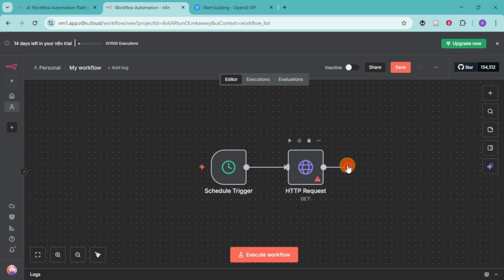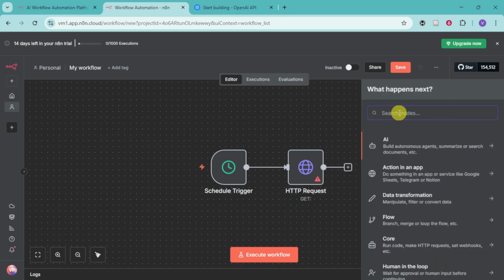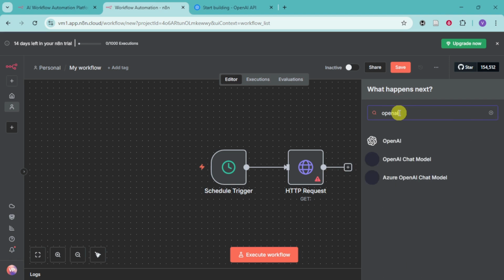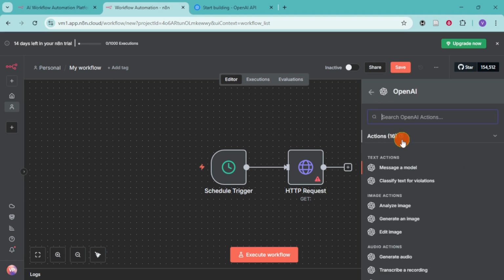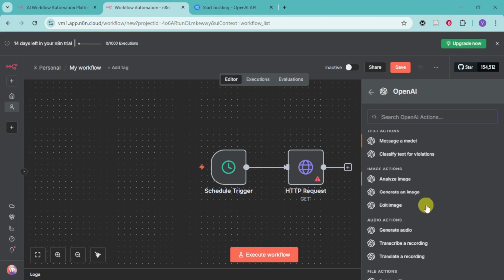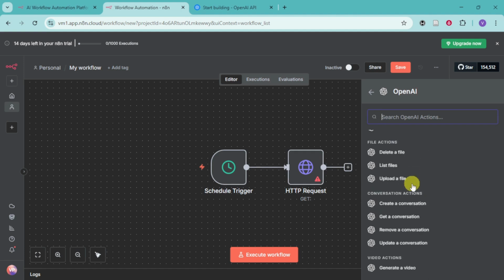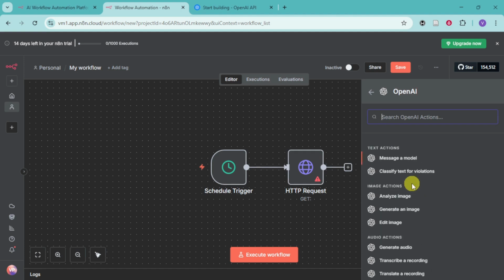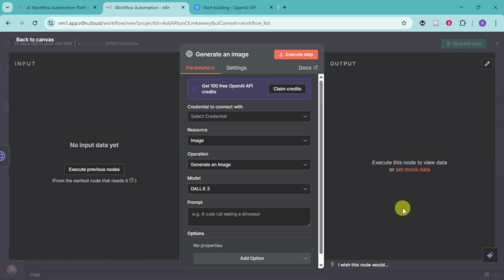So click onto this plus icon. Just right here for OpenAI. Click onto this right here. Then in here we have this image actions. So typically DALL-E is for the image option. So let's choose this generate an image.